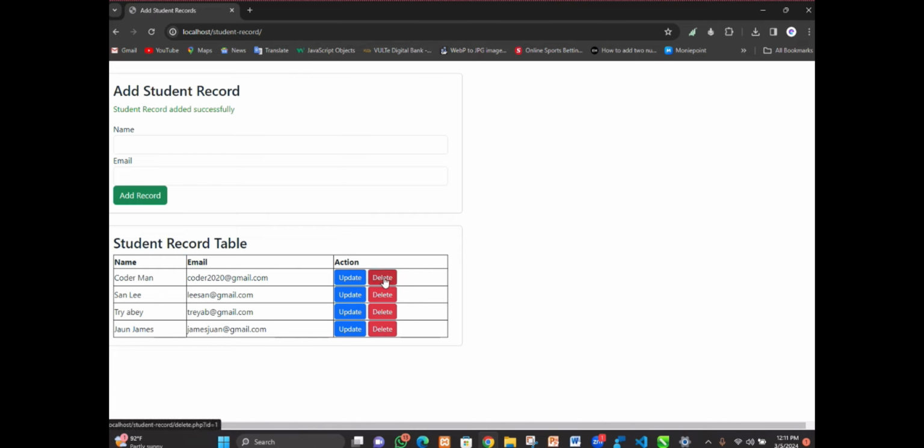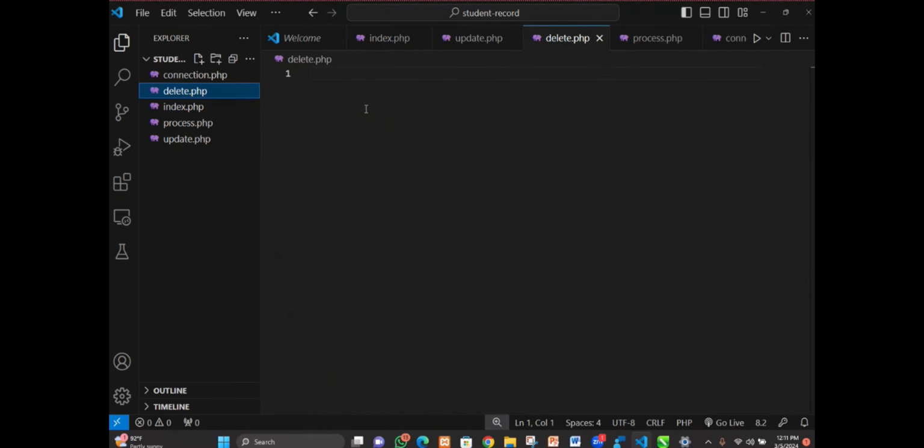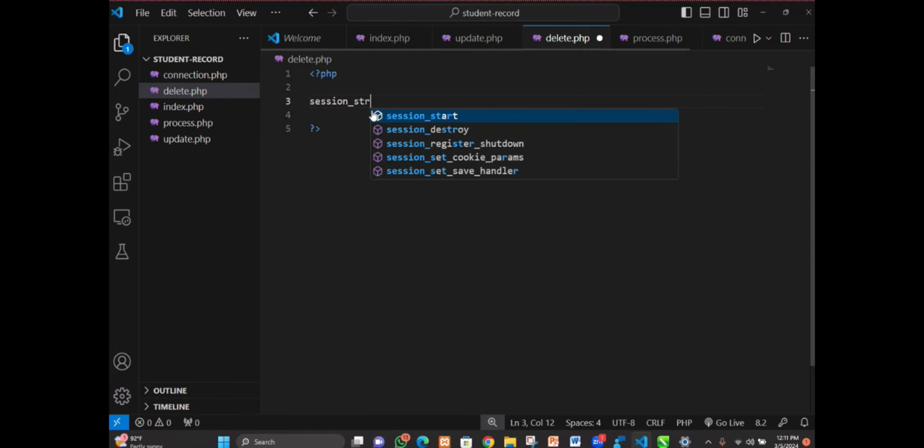That's very cool. So the next thing we are going to do is to make this delete button functional. Not only making it functional, we will also make the update button functional. So let's start with the delete button first. So you go to your delete.php and you call the ID. How do you do that? You say PHP. First of all, start your session. Session starts.